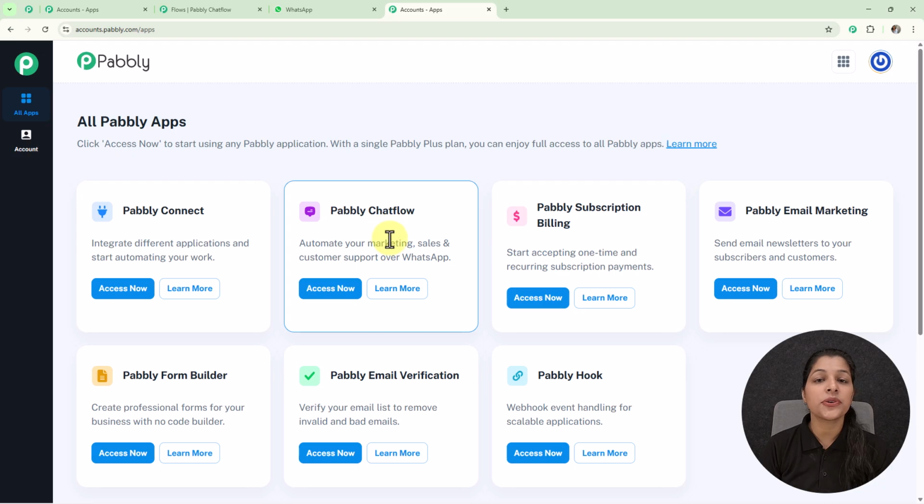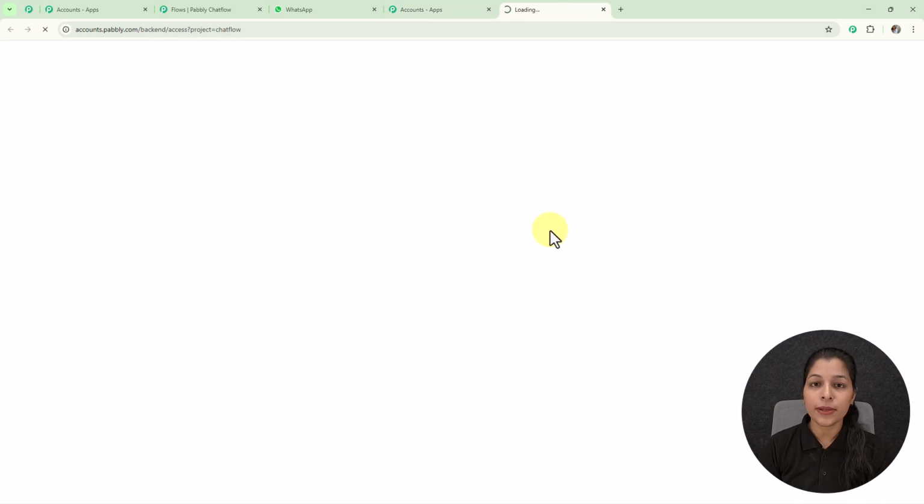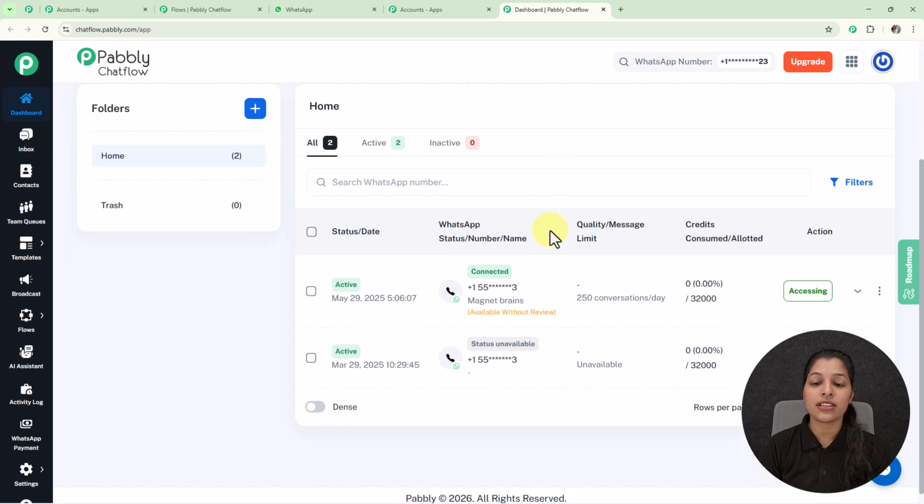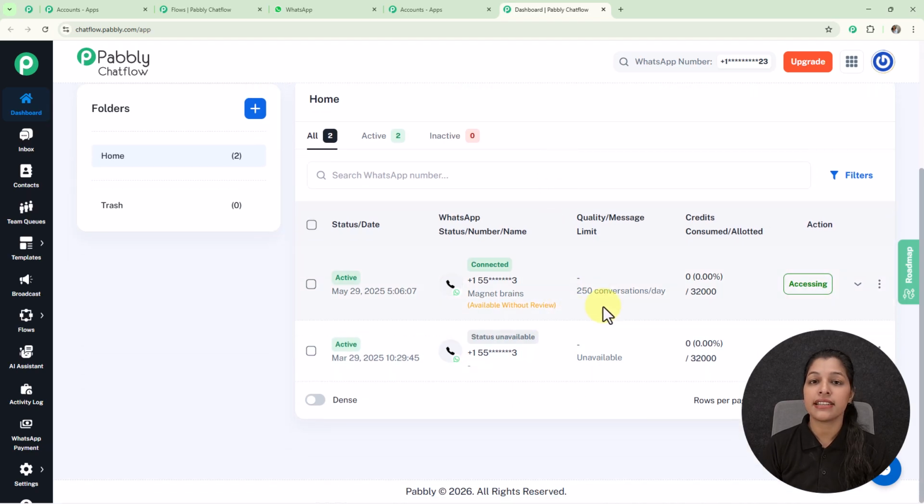And as we are going to create a chatbot, I'm going to access this Pabbly Chatflow app by simply selecting this access now button, and we will land on the dashboard page of Pabbly Chatflow, which can be seen here. On this dashboard page you can see these are the numbers connected to my account.